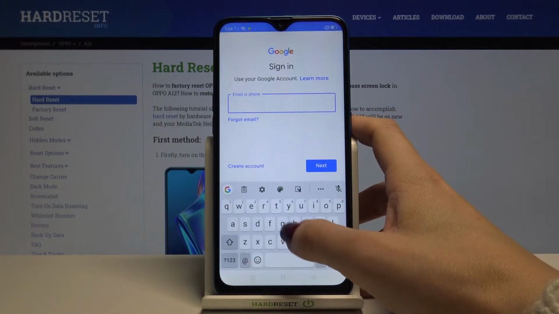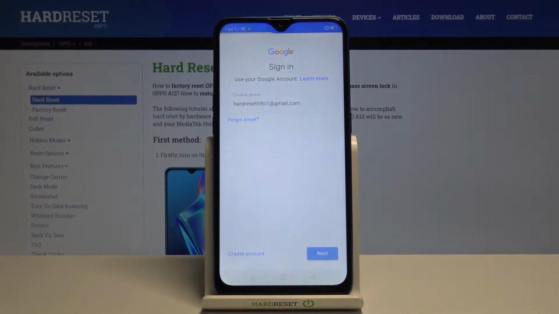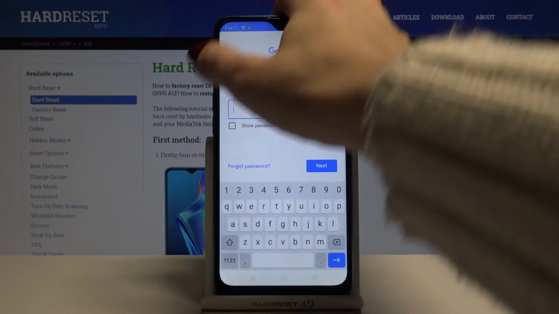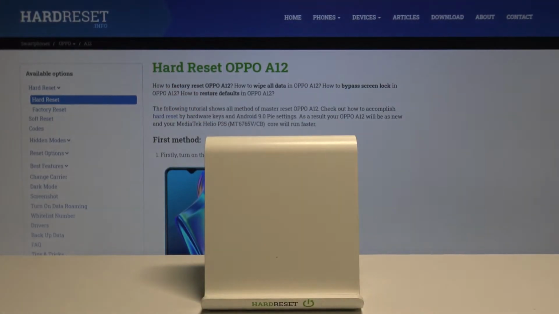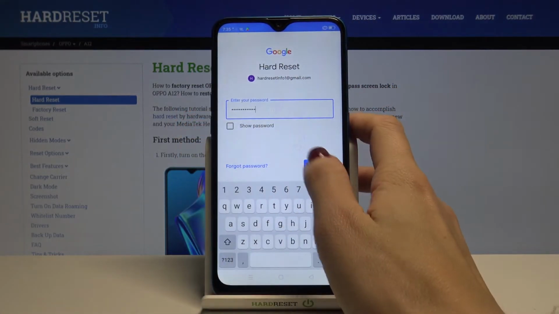Just provide email address or phone number. In my case, it will be email address. Tap on next. And now enter the password. And as soon as the password is entered, just tap on next.